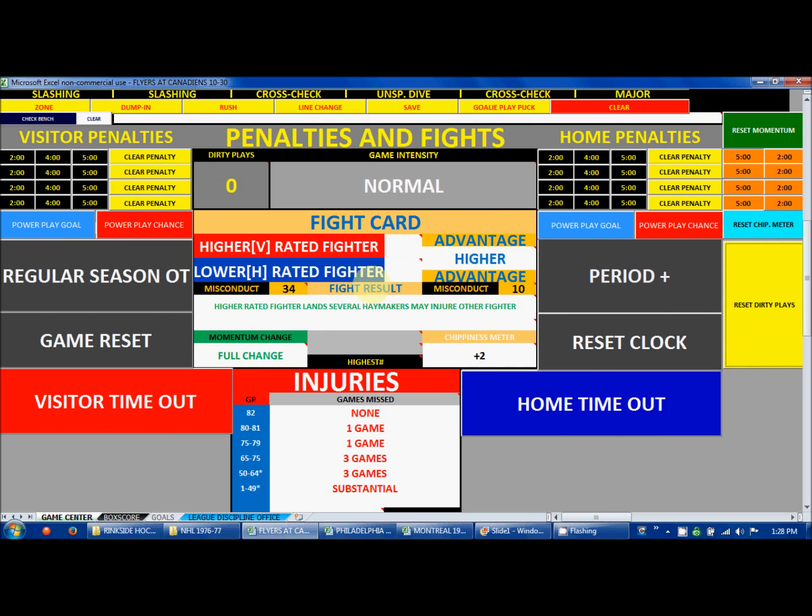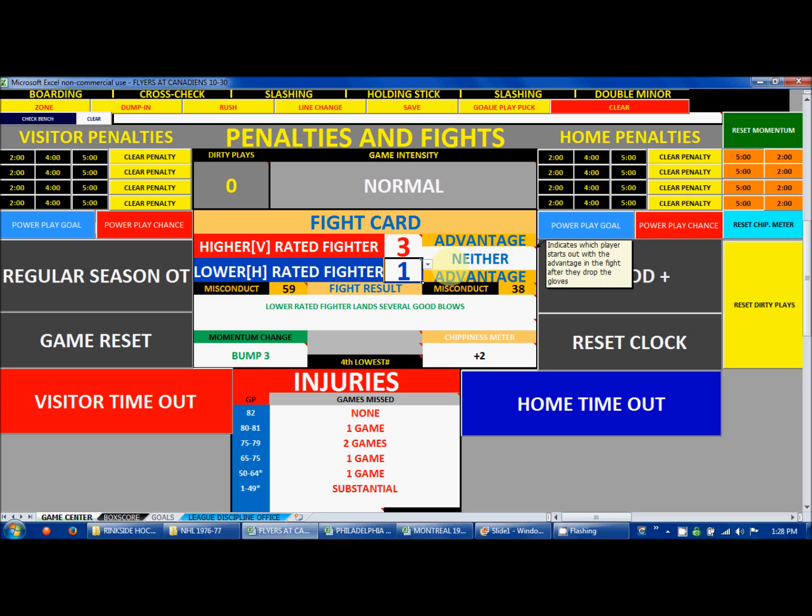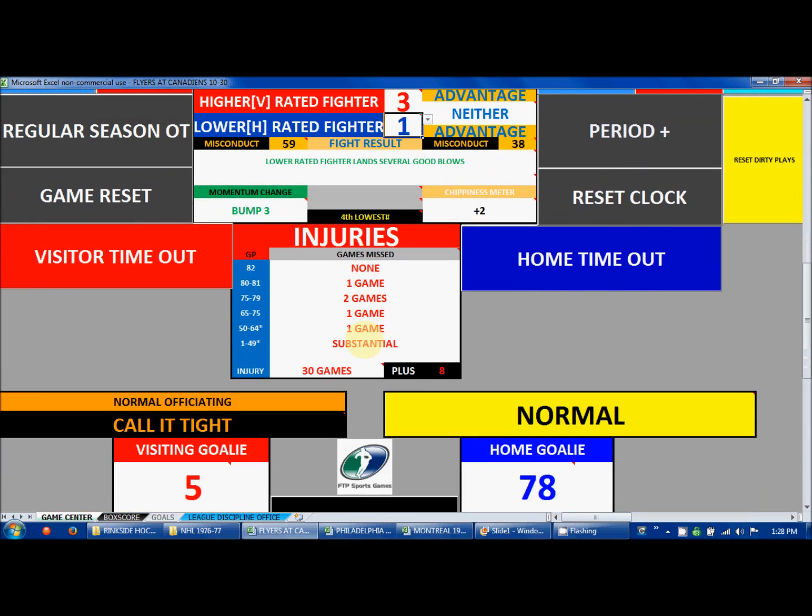Now the fight card, and this is also covered in the rules, but this is where you drop down to when a fight happens, and then you compare the players, high and low, according to their enforcer agitator number. And if they're the same, then the visiting team is high and the home team is the lower one. This will tell you whoever has the advantage at the start of the fight, and this will give you the result. So it's just like the fight card on the game charts themselves. And it'll tell you who wins the fight and the momentum bump or the chippiness meter change associated with it. If there's brawls or third man in or instigator or anything like that, that pops up there.